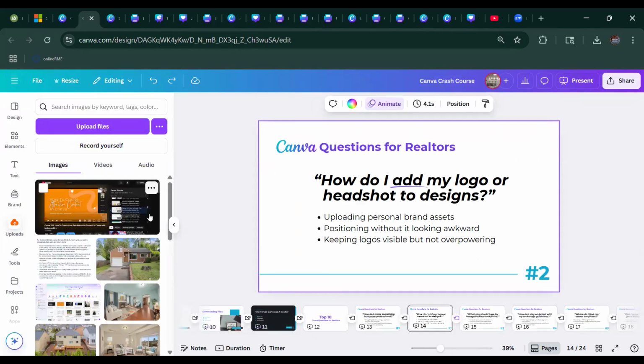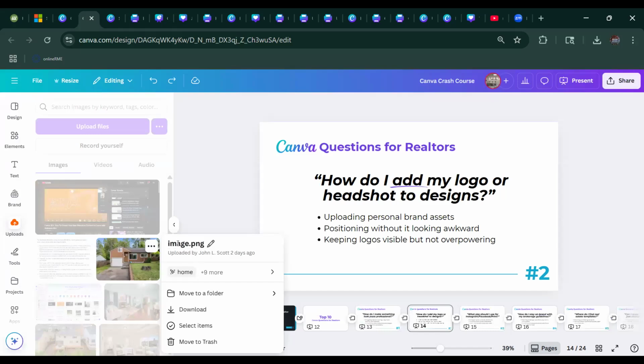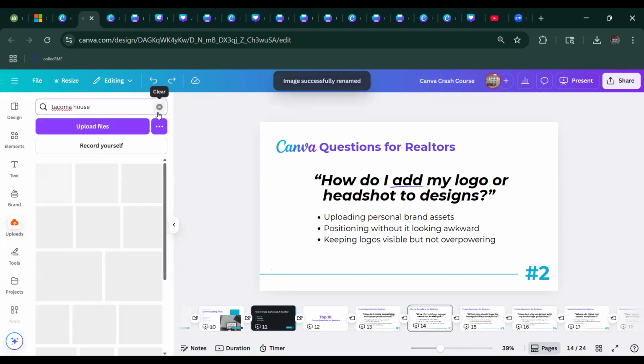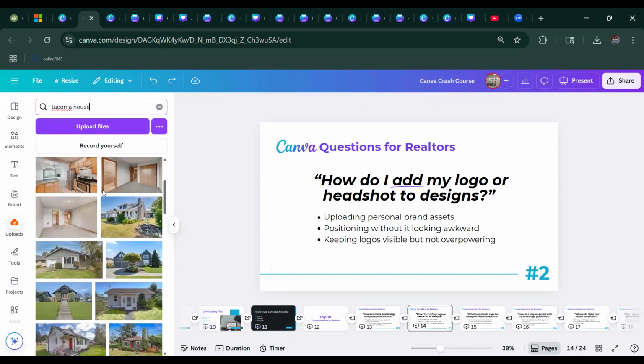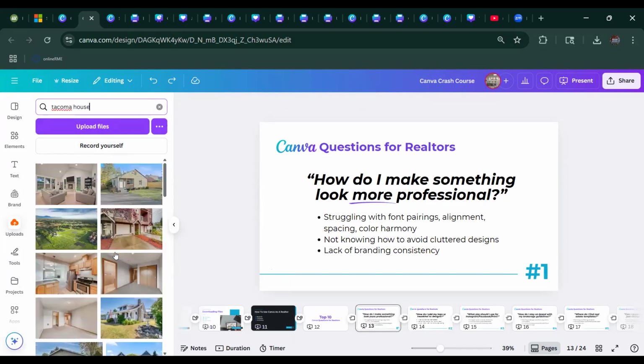let's say I upload this house. If you hover over the image and click on the three dots in the top right, you will see that it has a name. If you want to access that specific image more easily, you can rename it by clicking the little edit pencil, typing Tacoma house, and pressing enter. Now when I search my images for Tacoma house, it's going to come up with anything tagged as Tacoma house. So eventually my photo will be in there.